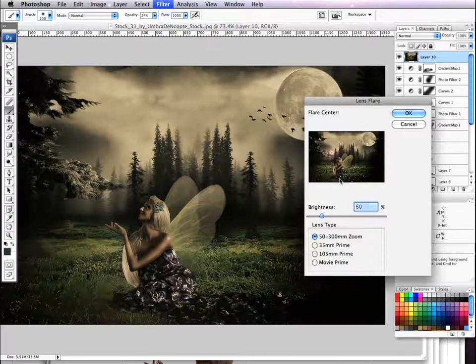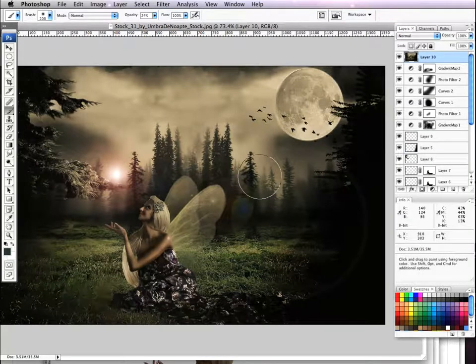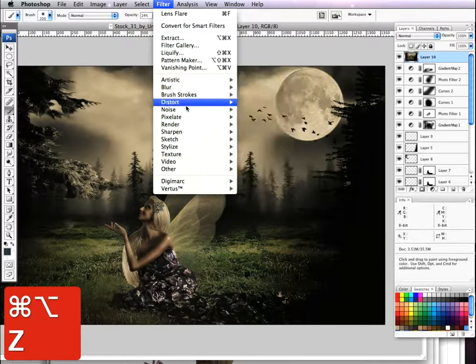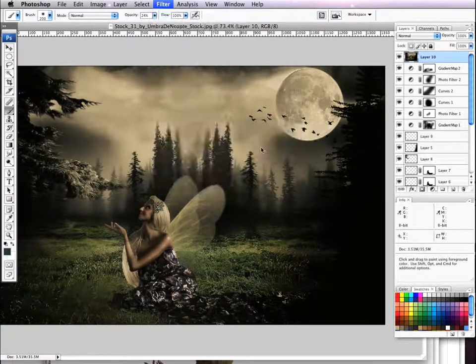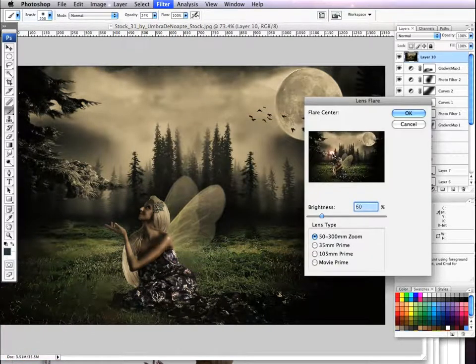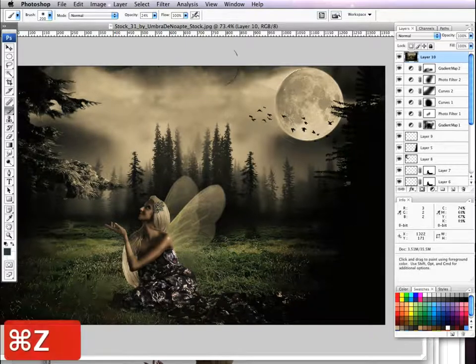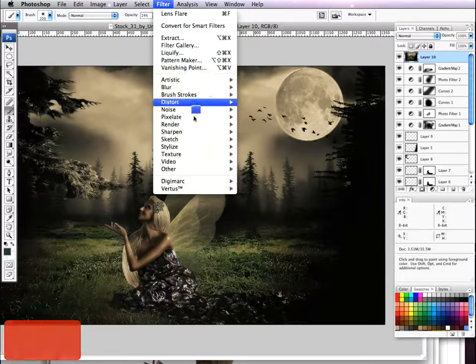Maybe somewhere like that. And we're going to have that set to 50 to 300mm zoom. Click on OK. Right, it's not perfectly positioned, it's a little bit too far left. So I'm just going to do that one more time. Filter, Render, Lens Flare. I'm just going to move it just to the right. Let's do that one more time. Filter, Render, Lens Flare.